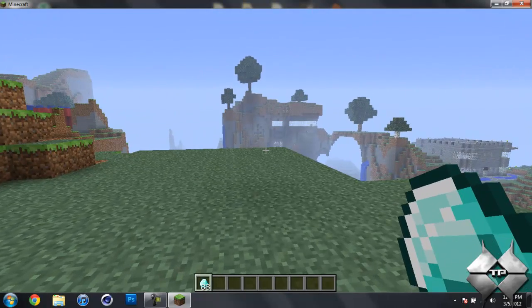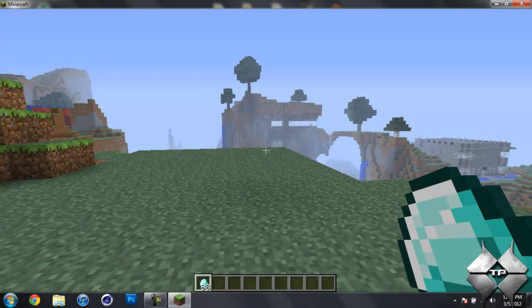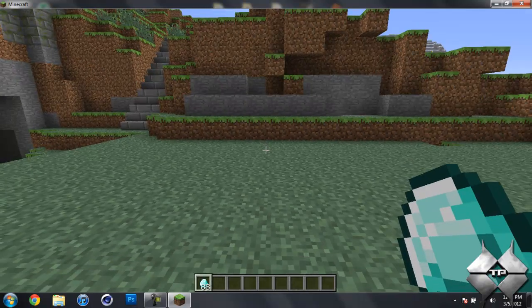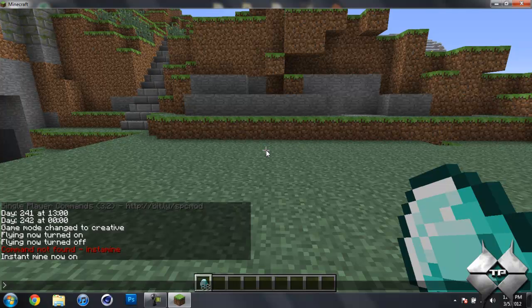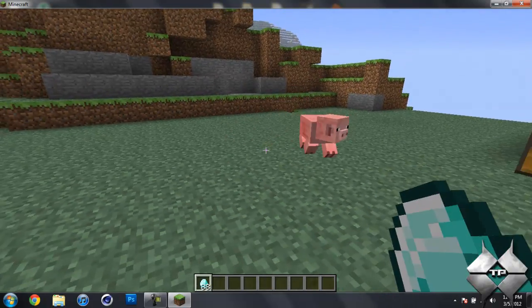And one last thing I'll show you is I'll go ahead and spawn something. So if I do spawn, and let's spawn a slime. So just type in spawn slime. Okay, I don't have the correct game mode on. So if I do spawn pig, there you go. There's a pig and it spawned it.